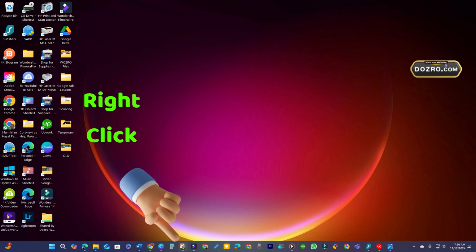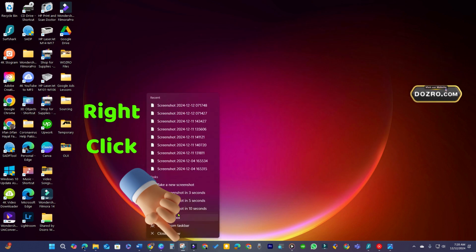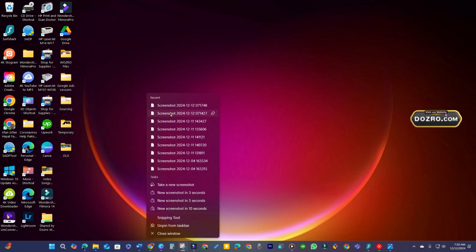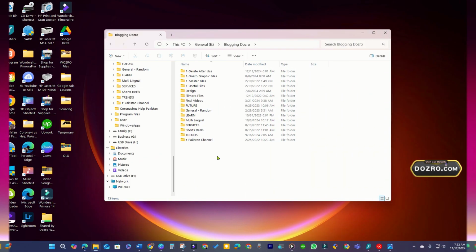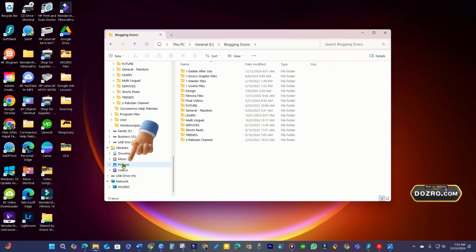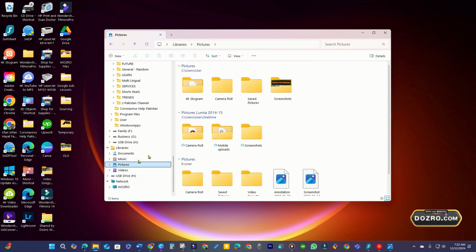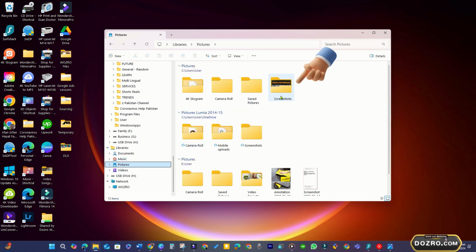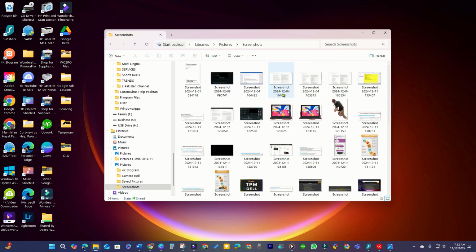To view saved screenshots, right-click on the Snipping Tool in the taskbar and select any recently saved screenshots. Locate your saved screenshots in PNG format by navigating to the Pictures folder in File Explorer, then opening the Screenshots folder.